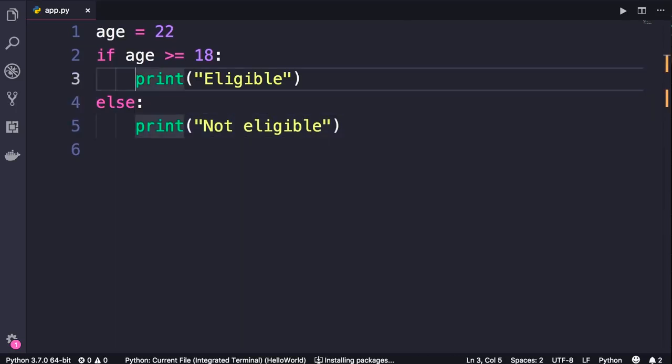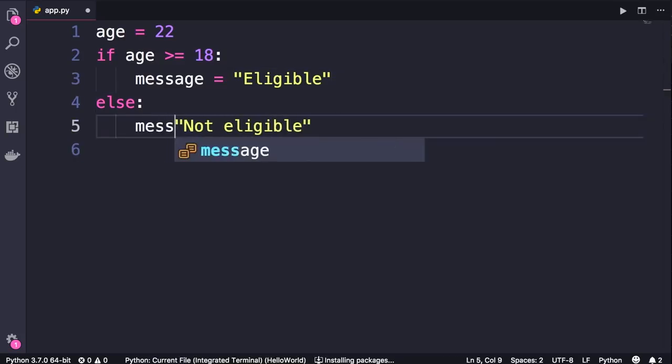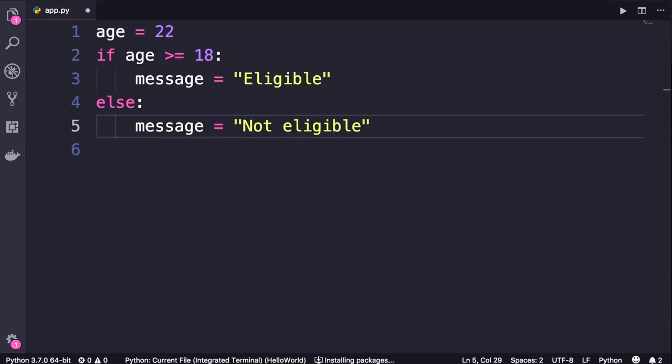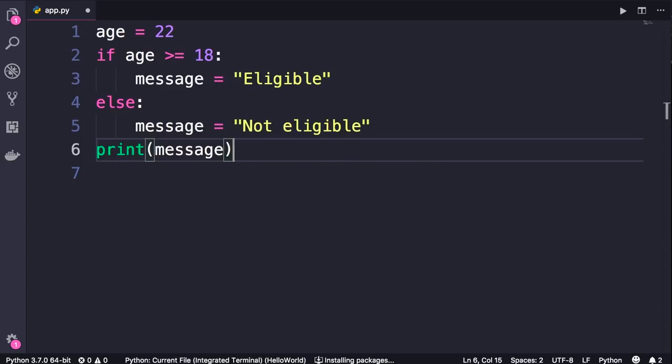Instead of having a print statement here, we can define a variable like message and set it to this string. That is the first step. So message equals this string. And then we will print this message.